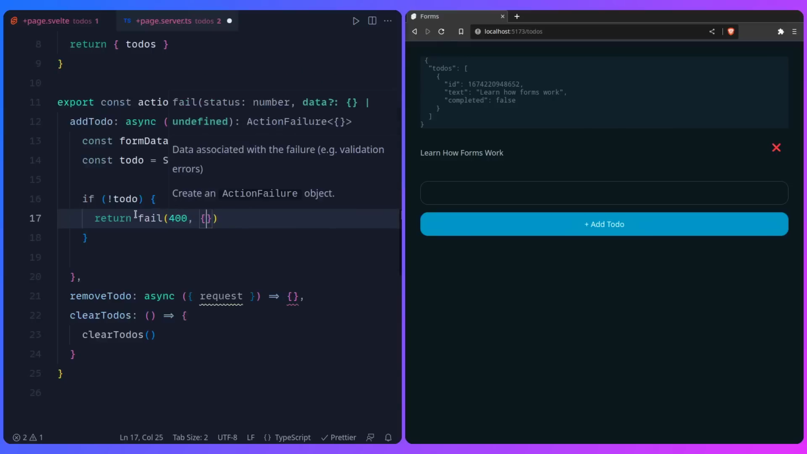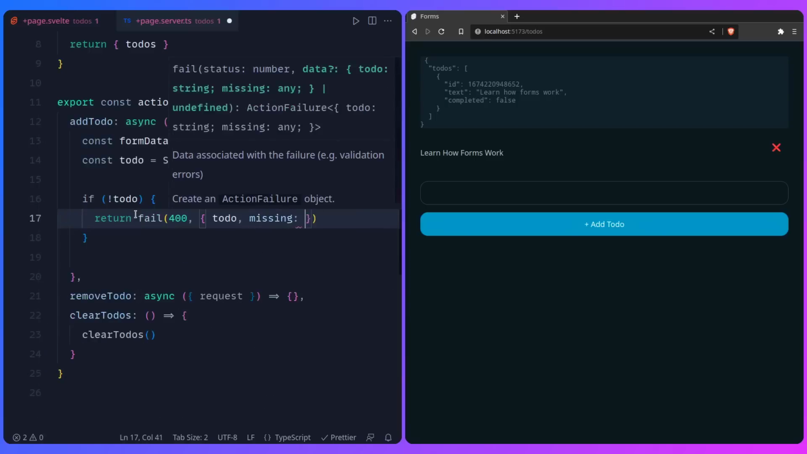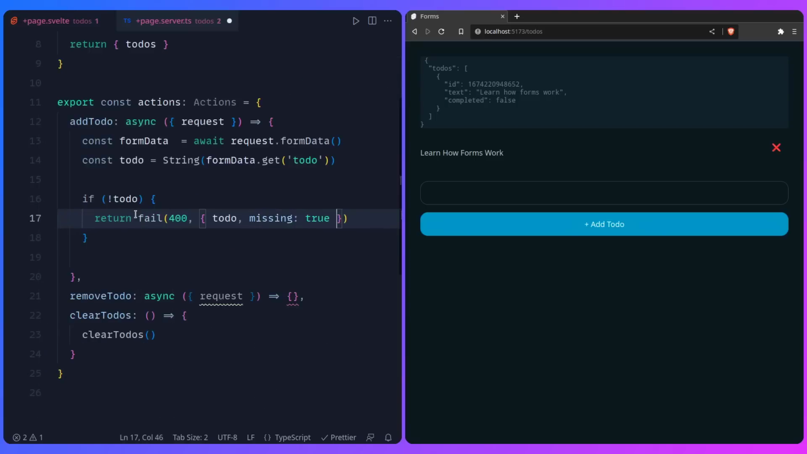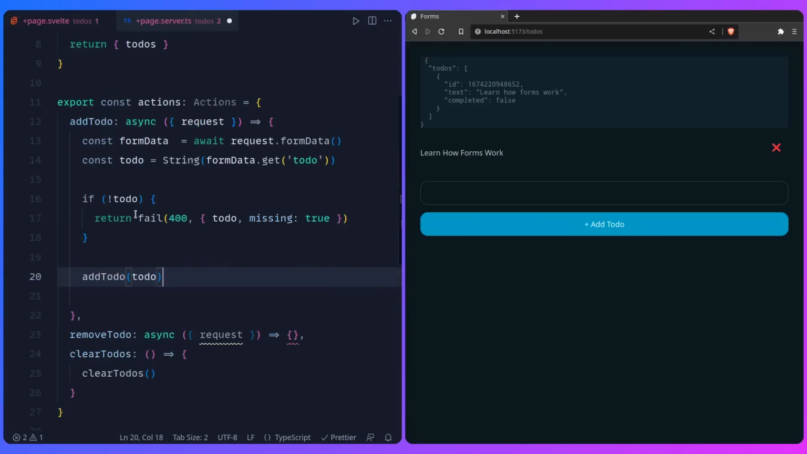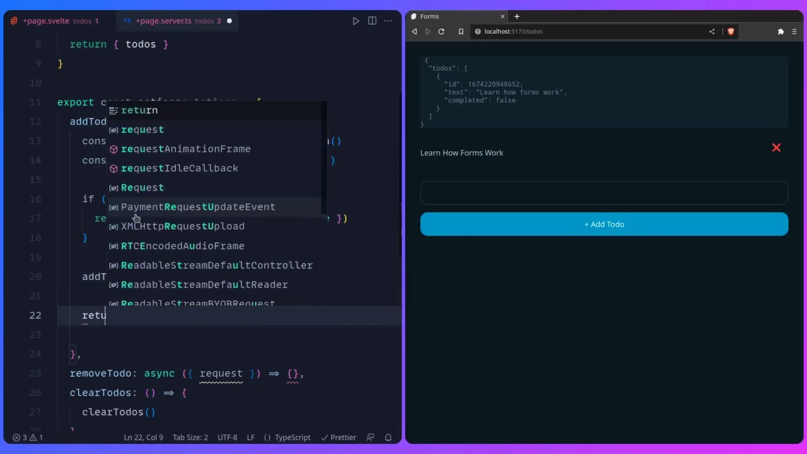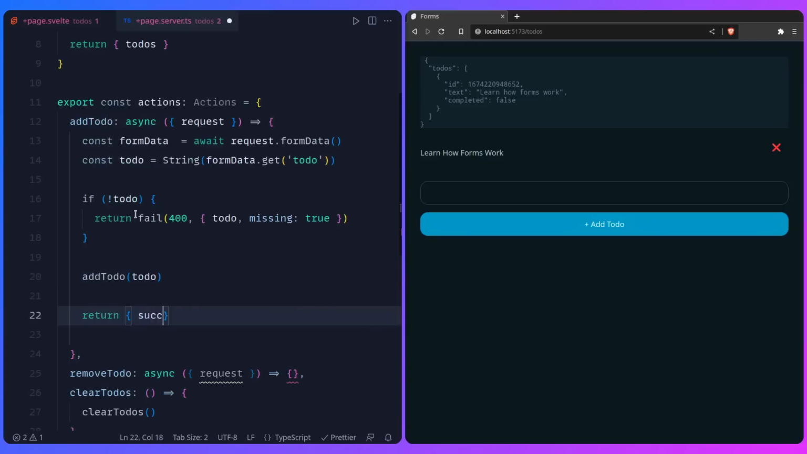You can return whatever you want. So in our case, let's actually return the value so we can use it in case the form gets reset. Then we can just repopulate it. So we can return the same value. We can say todo, and now we can say missing: true, or whatever. And this is going to be available on the same form prop that we've seen, but now it's official by SvelteKit. All right, so that handles the error case. And let's just import addToDo. And same as before, we pass it todo. And now we can just return success: true. And basically, let me save this.